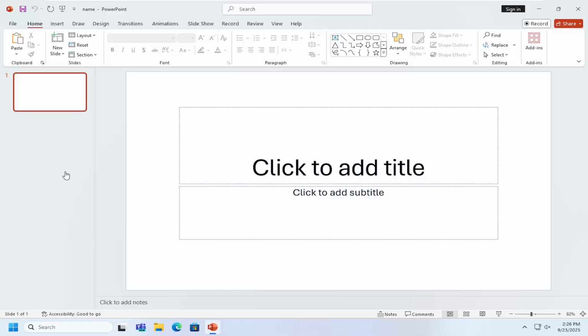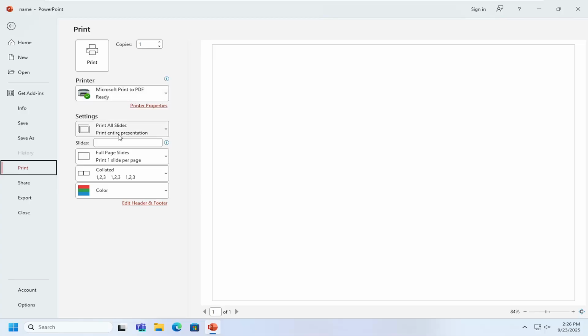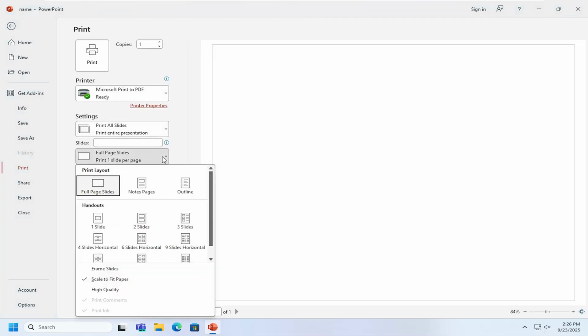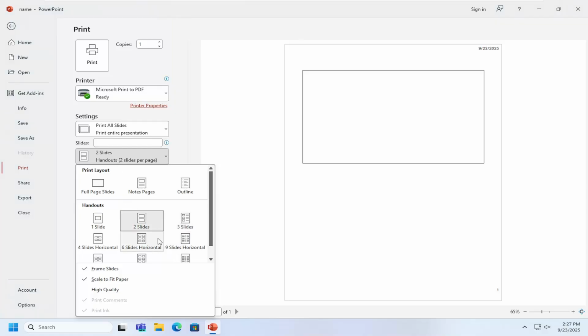So all I have to do is open up PowerPoint and select File in the top left, and then go down and select Print. And now over here on the right side where it says slides, go ahead and click the drop down and you can select the type of view you want for how many slides you want per page. And that's pretty much all you have to do.